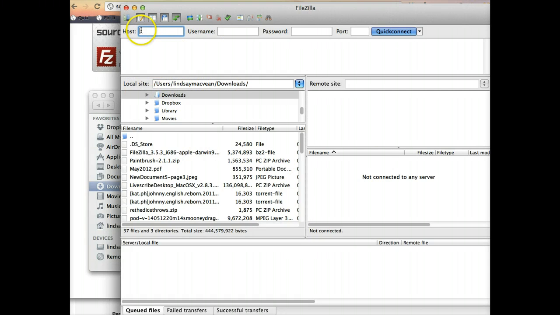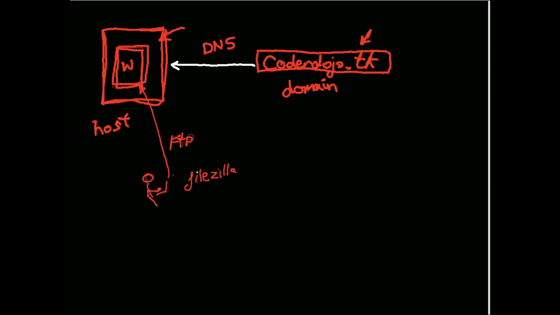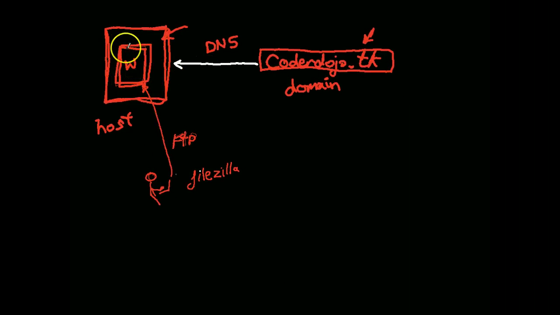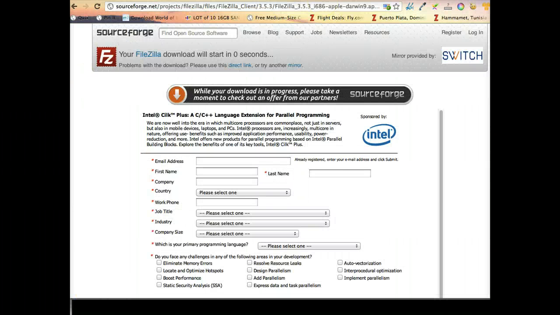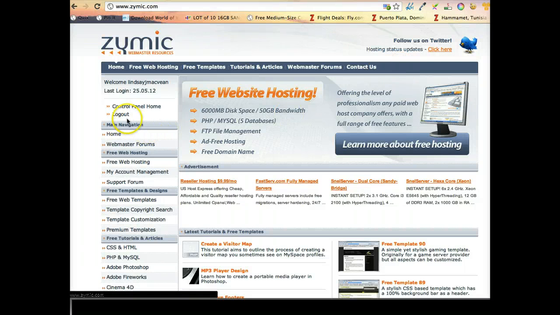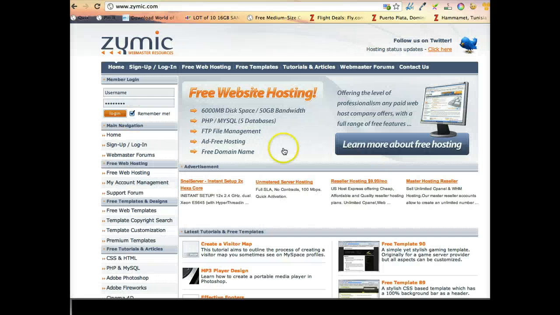Now we need to find what's called the host name, the username, and the password. And to do that, we need to get it from our host service. That's these people over here. That's our host server. So we need to get the FTP details to plug into our FileZilla. So here we go. What are the FTP details for our Zymic hosting service? I'm going to log out of it because I've already logged in, but I'm going to log in again just to show you how to log in. So I'm going to go to my Zymic hosting, zymic.com. I'm going to log in again.